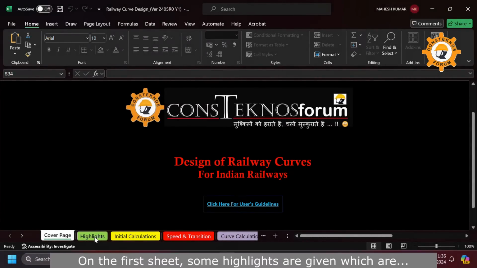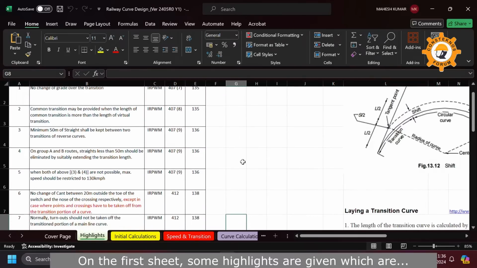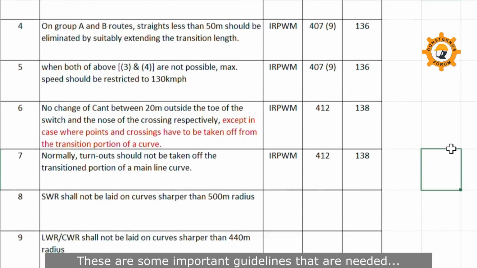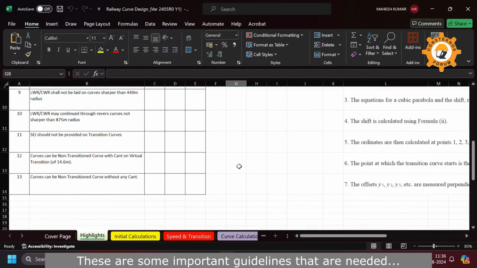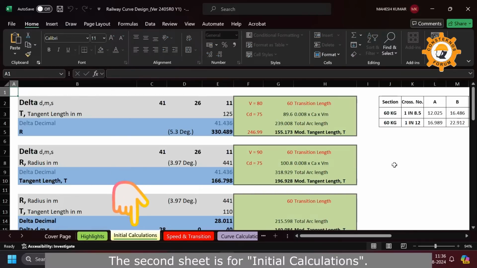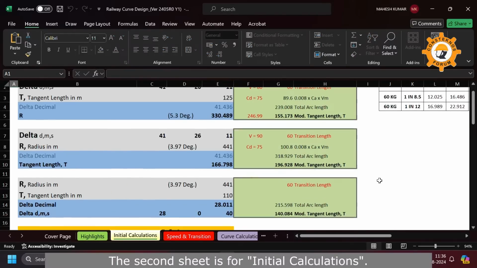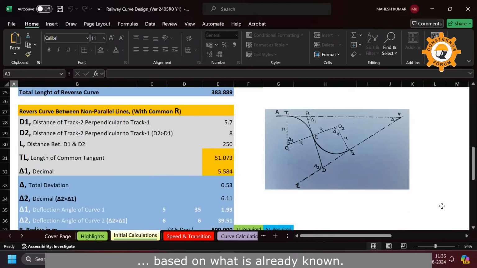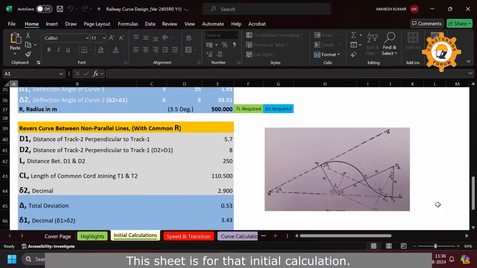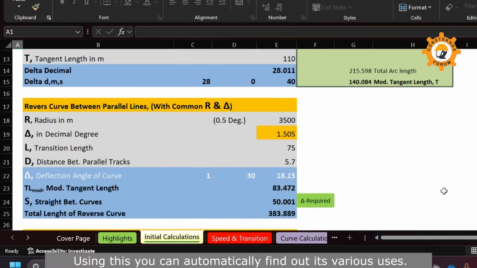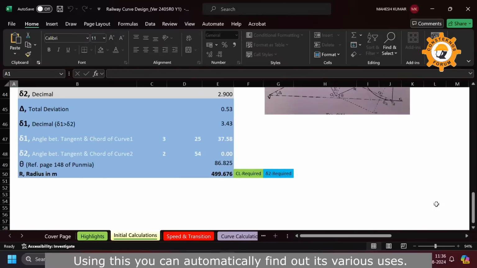On the first sheet, some highlights are given which are taken from railway code and guidelines. These are some important guidelines that are needed while taking decisions of curve design. The second sheet is for initial calculations. To begin curve design, we calculate some unknowns based on what is already known. This sheet is self-explanatory. Using this, you can automatically find out its various uses.